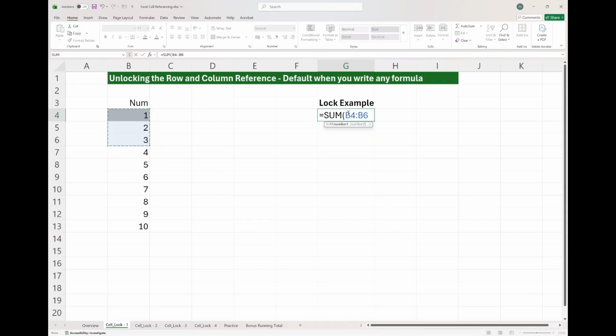Now, what makes you know that this is a range is anytime you're writing a range, Excel introduces the colon. So selecting more than one cell in Excel is a range, or anytime there's a colon between one cell and another cell, Excel sees that it's a range. So now let's close brackets. So now we've summed from cell B4 to cell B6, and we have a value of 6.